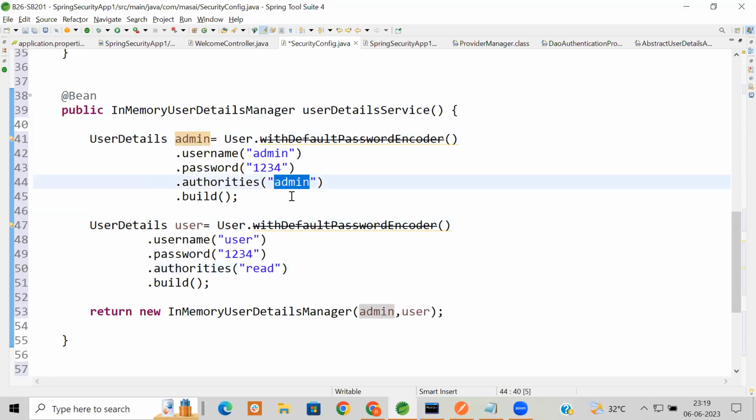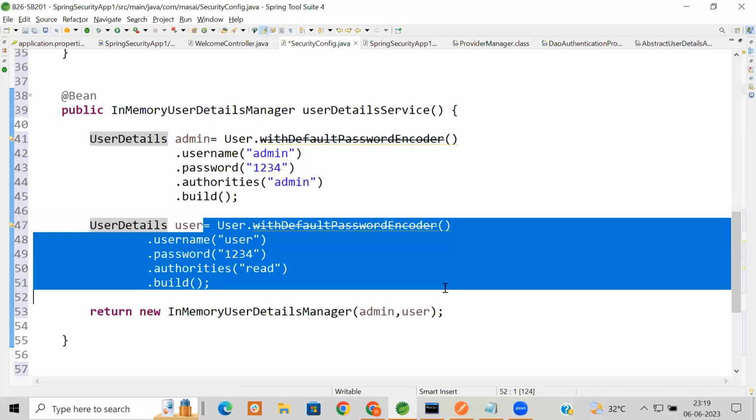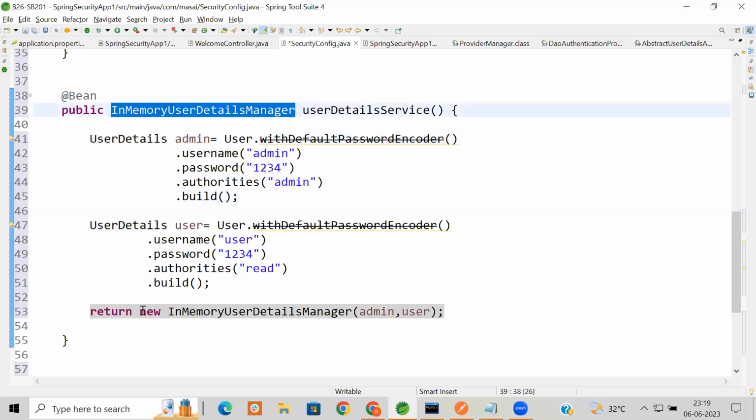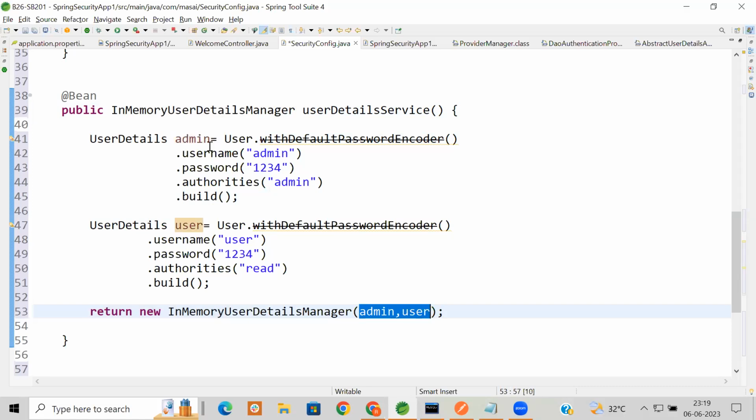He can perform some other tasks. What are the authorities? Tomorrow we are going to discuss in much more detail. So essentially, I have created the two user details objects right here. How? By calling this user class, some methods are there, and I'm configuring this. Then I'm returning that in-memory user details object. This is the constructor of in-memory user details, which is a very flexible constructor. You can pass n number of user details. I'm passing this admin, I'm passing this user.